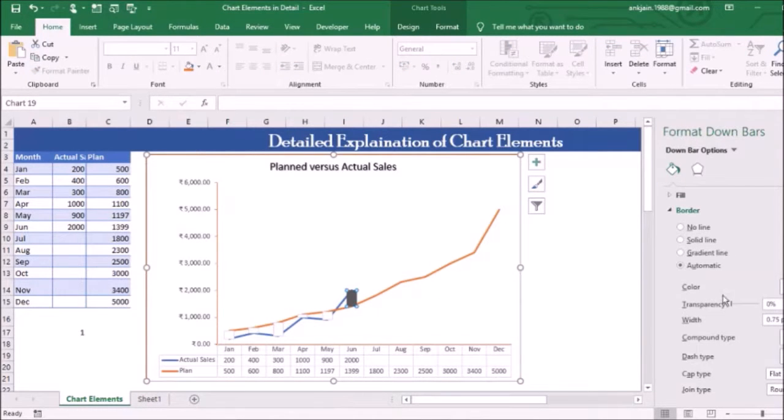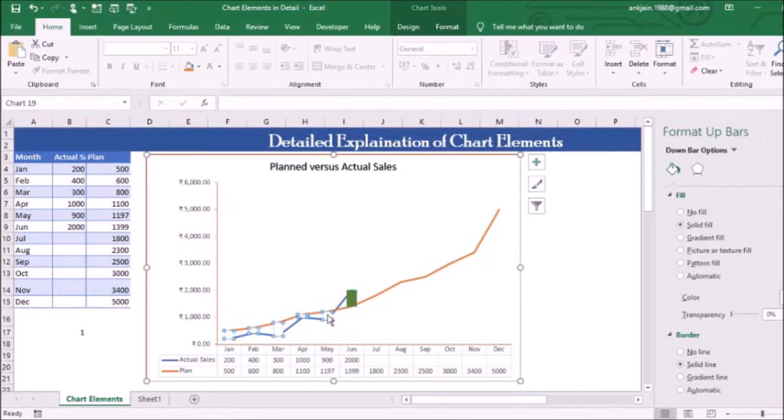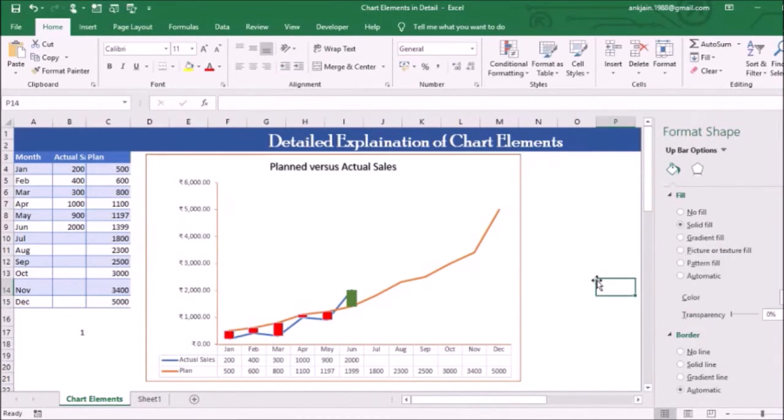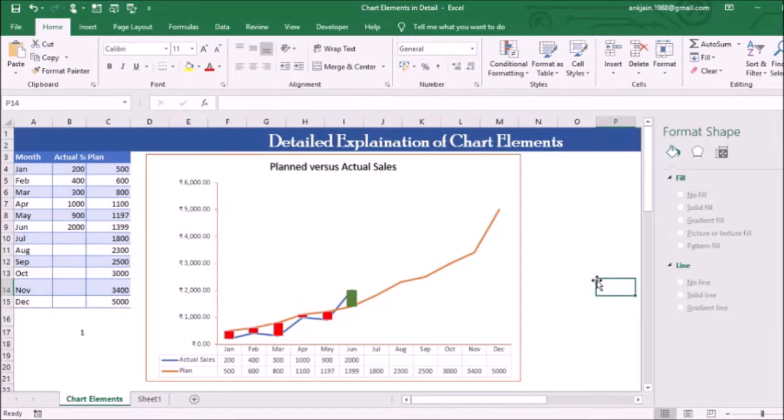So we can format the colors, as per our border, and have color on our up-down bars. For this we can have red color to indicate shortfall, like this. This is a better way to represent where actual sales are lacking.